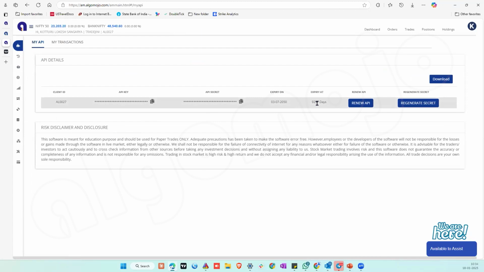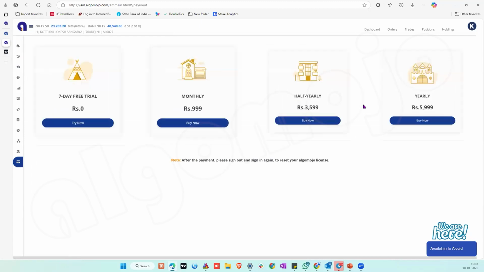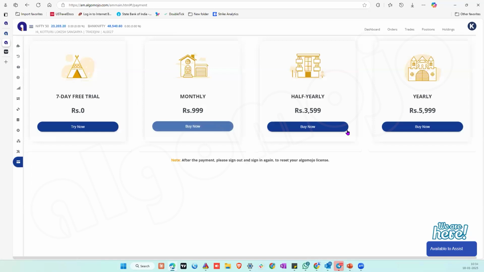Now, in case you have taken a free trial or you want to do a subscription, kindly use this tab, go to Renew API, and you have 3 plans provided: monthly, half yearly, and yearly. On a yearly basis, it works out to 500 rupees per month for you. I'm sure for the kind of value that we bring in, it's a very, very nominal subscription fee.